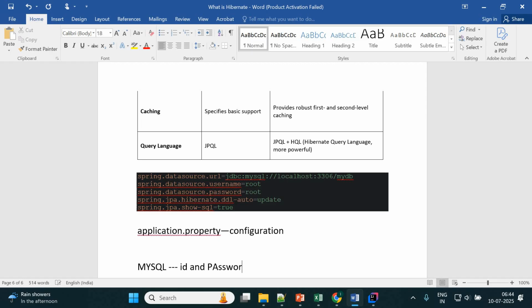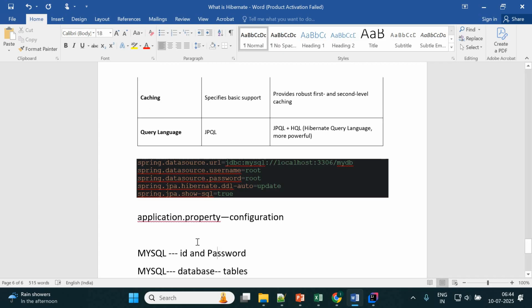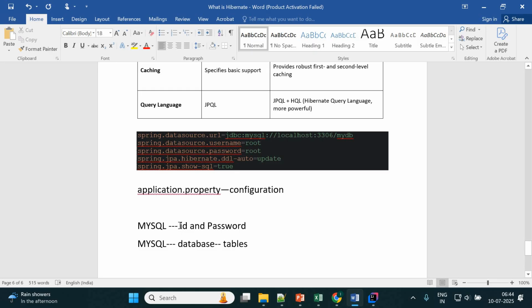So indirectly what happened is Java wants to connect with your database through Hibernate. At that time you have to provide your user ID and password, if you want to connect manually. But if you want to connect with Spring Boot also, at that time also we provide this user ID and password, right? So you can see here username and password. What are this username and password? They are nothing but the username and password which you have given for the database.